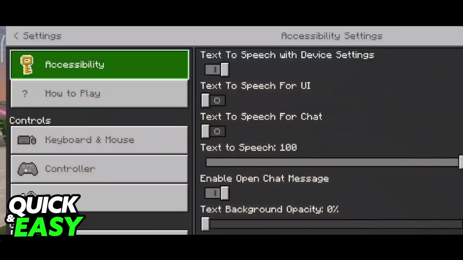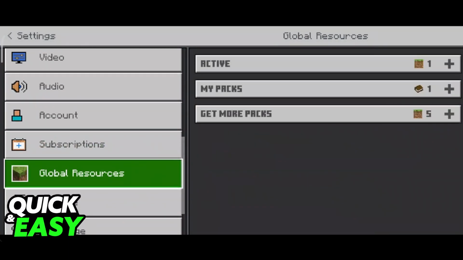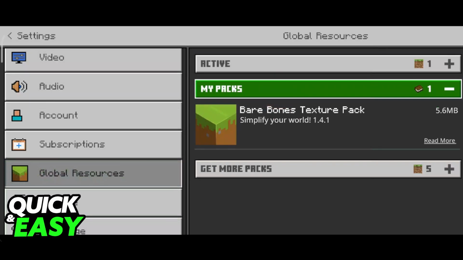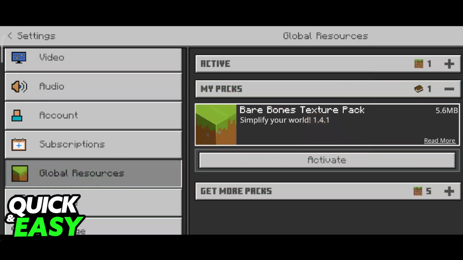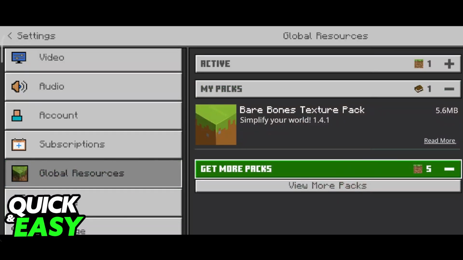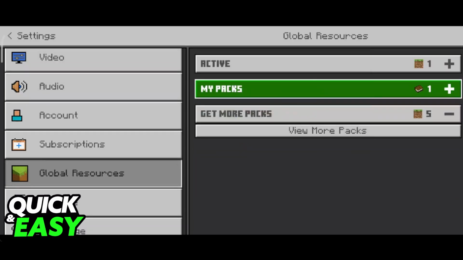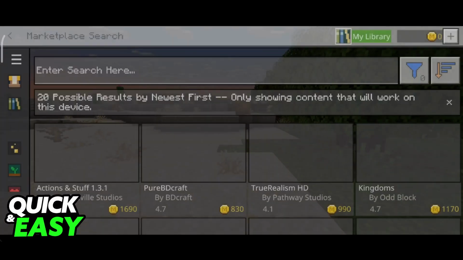So if you head over to these settings and you scroll down, you will find the Global Resources category. This is where you can manage the add-ons that you have currently. So for example, I have this texture pack. You can download add-ons manually and activate them through here, or if you want to, a very convenient way to get add-ons is to simply choose Get More Packs and then View More Packs.